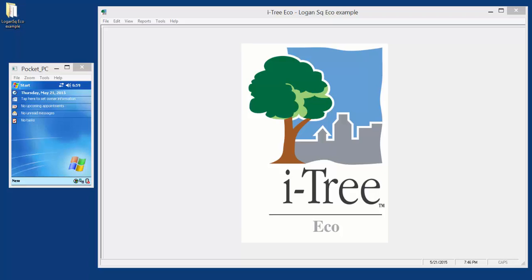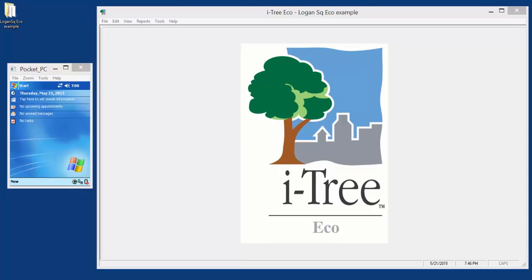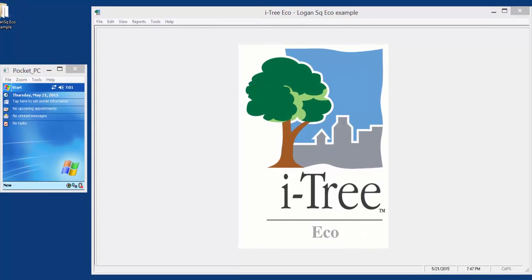The other thing I want to mention about this is that you first also have to have a project configured. So you have to go through the manual or go through the process of creating a project in either iTree Streets or iTree Eco. So we're going to use the PDA option today.